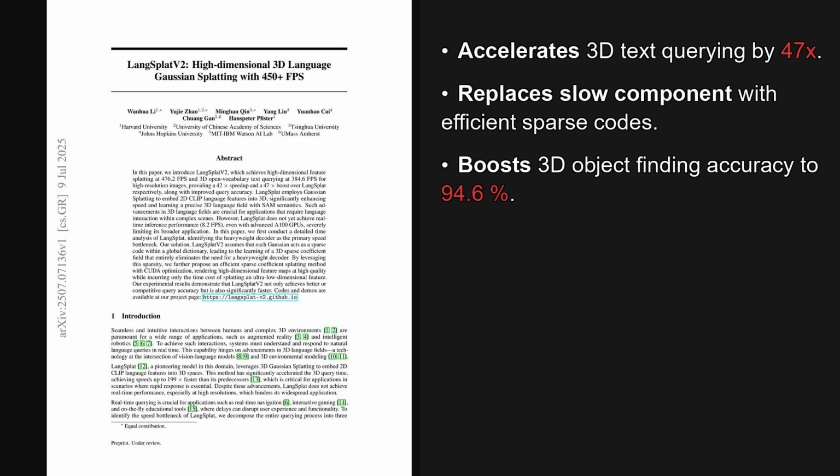Alright, so to wrap things up, the main takeaway is that LangSplatV2 successfully solves the real-time performance bottleneck of its predecessor. By replacing the slow decoder, which was a type of network called a multi-layer perceptron, with a much more efficient sparse coefficient field and a global codebook, the authors achieved a massive speedup of over 40 times. And what's truly impressive is that this huge gain in speed also came with better accuracy. This work really opens the door for truly interactive language queries within complex 3D scenes.